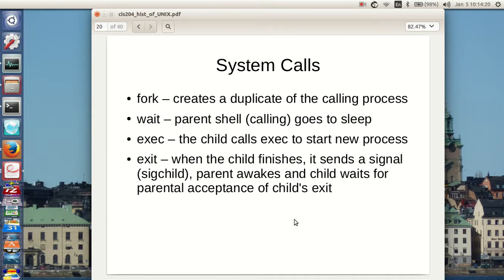And you saw that with that sleep 3, it ran. Exit, when the child finishes, it sends a signal. The parent wakes up, and the child waits for the parental acceptance of the child's exit. So basically, the process says, I'm ready to exit, wakes up the process that spawned it, and then that process says the process that woke it up can die, can go away. So the child will exit.